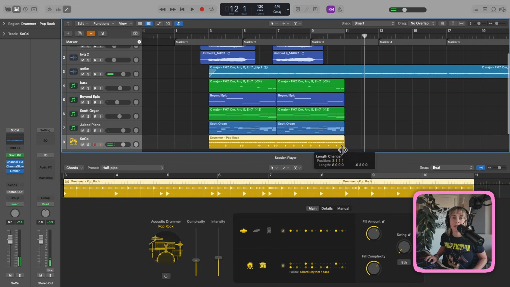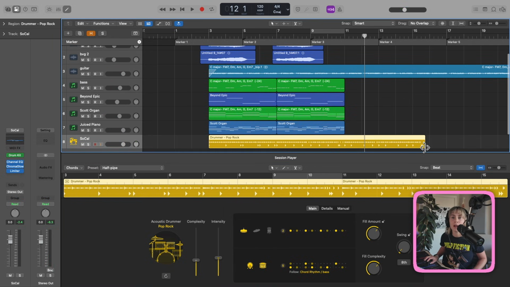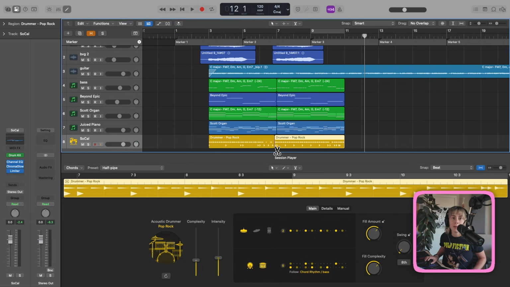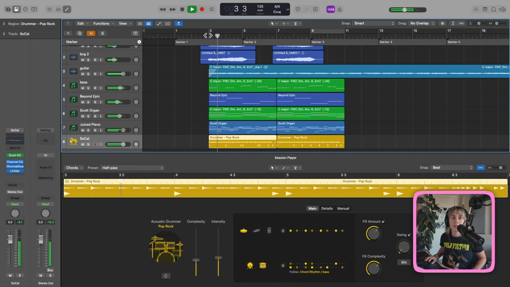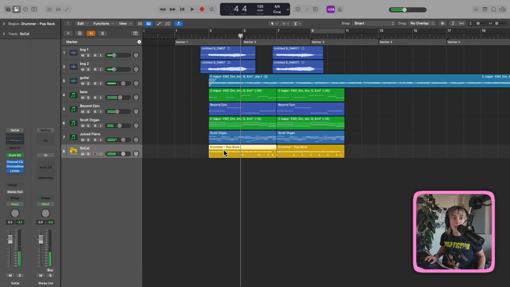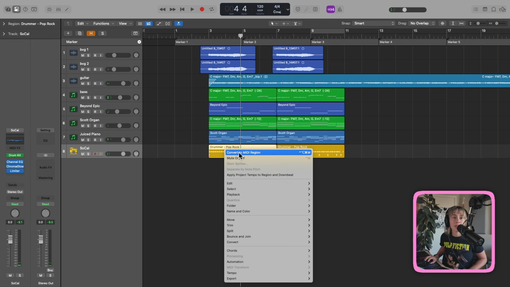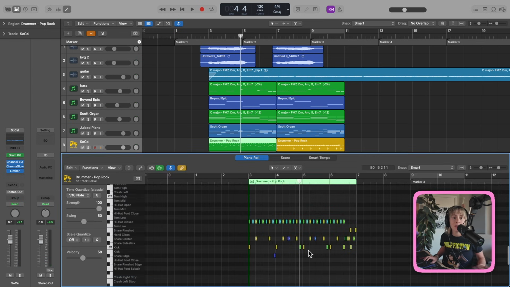Whoa, you can decide the length of it. You can make it go longer or shorter. You can cut it up to add more fills in the middle. Just make sure you're on the right beat. And then if you right click here, you can convert it to MIDI, and now you can mess around with the MIDI if you would like to.